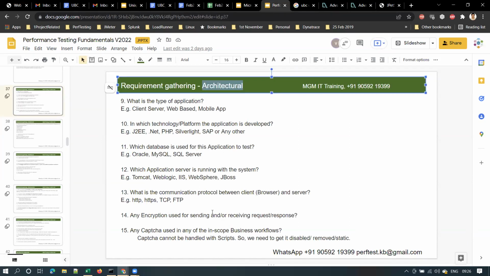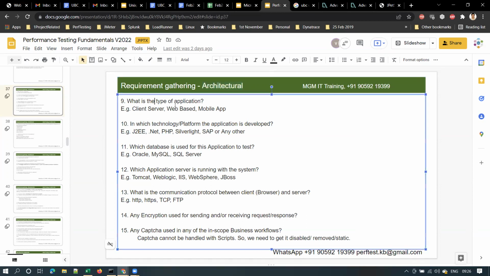So in the architecture category, we ask what type of application it is, whether it is a client server application or a web-based application or a mobile app. Yeah, Ramesh, do you have any query?